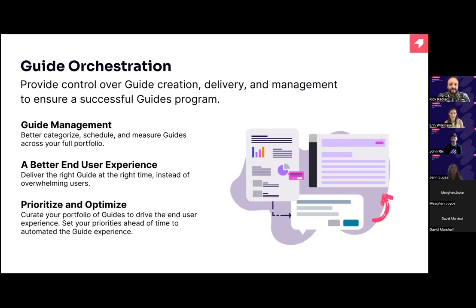So we want to think about, at a high level, how are you curating your portfolio of guides to make sure that end user experience is great? How can we set priorities ahead of time and have guides follow suit, taking that burden of management out of the process?